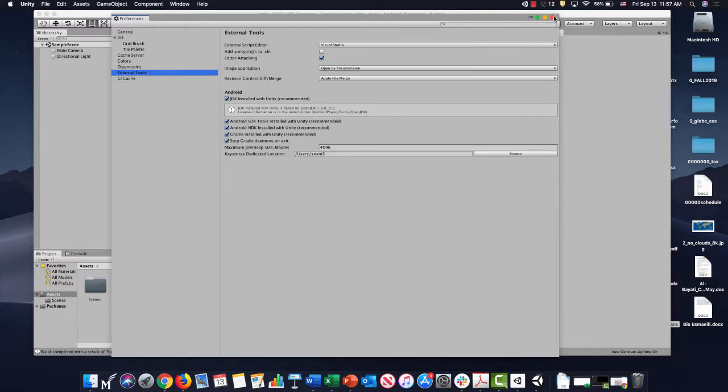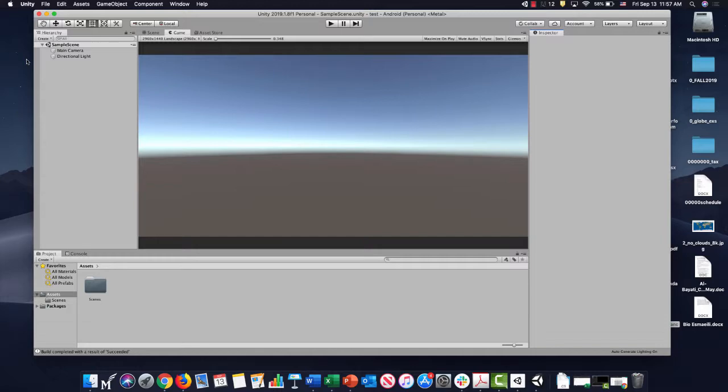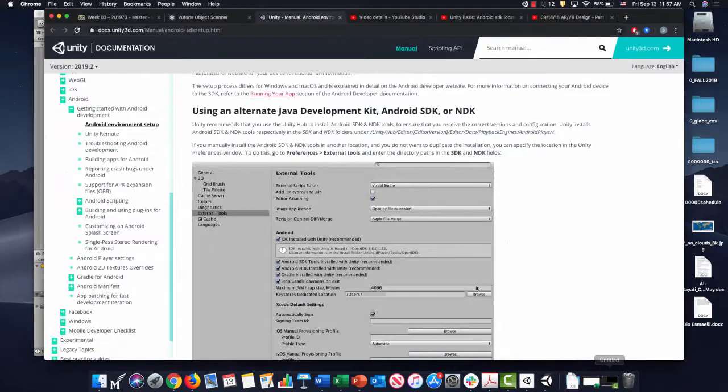Okay? So that's simple enough. And now object scanner is done.